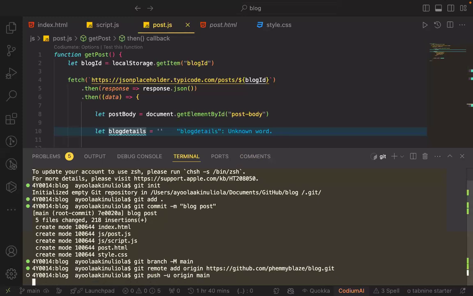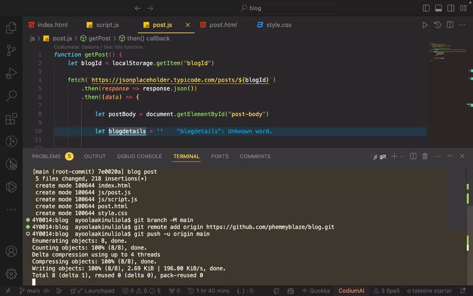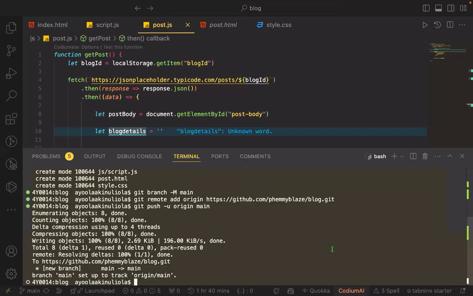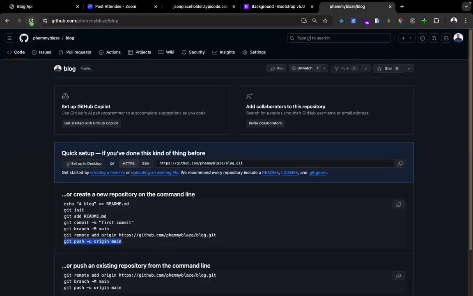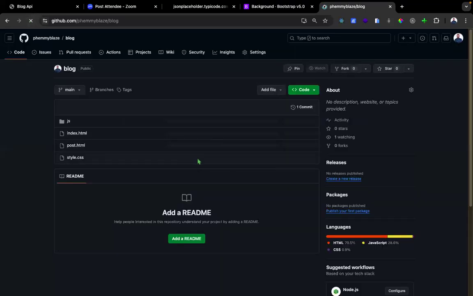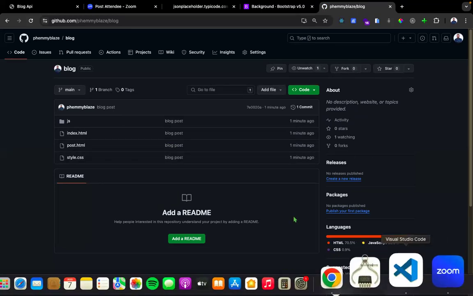Yeah, I've actually pushed it to GitHub, so it's available on GitHub already. You guys can go there and clone the code. You can clone it. It is available right there. So you can clone the code and make use of it.